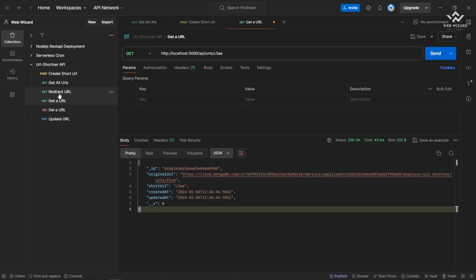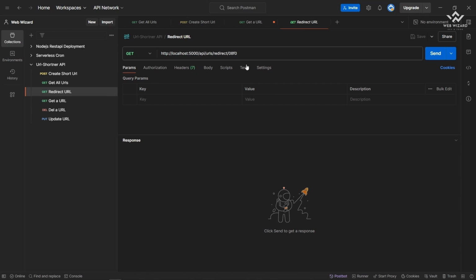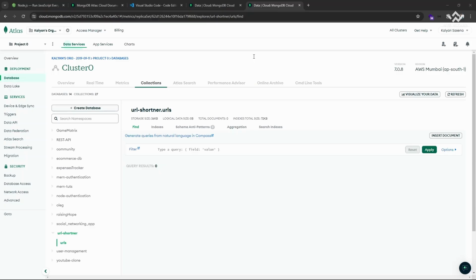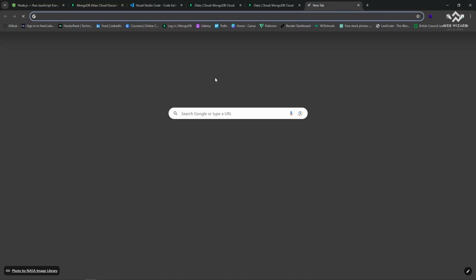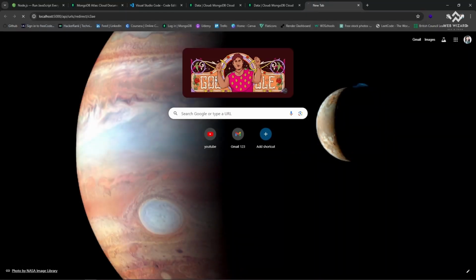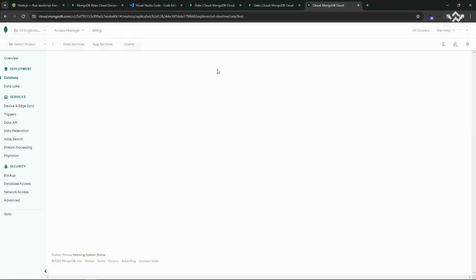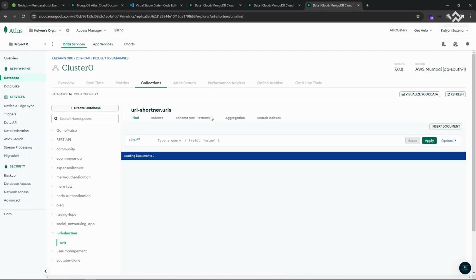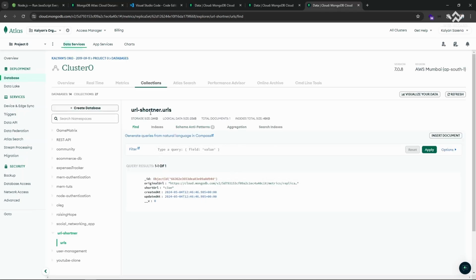Now we can verify the redirection. By providing the short code, this should redirect to the long form. Let's test this inside a browser. I'm making this request in the browser. Let's see. Okay, now it's redirecting to the MongoDB website. You can see in MongoDB we have a database called URL shortener, and this is the collection, and inside it we have a single document which we created right now.